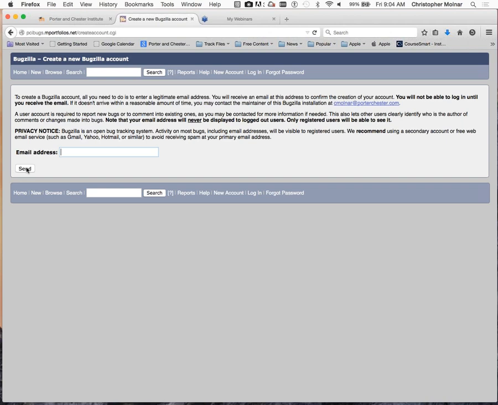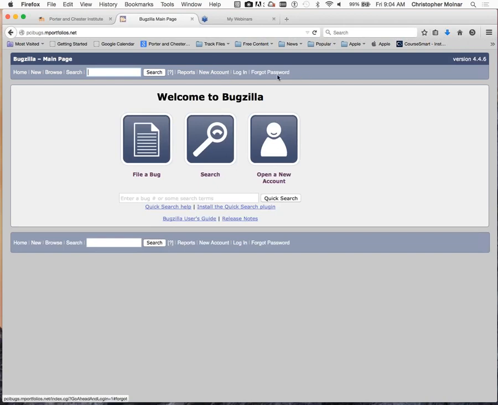I cannot find out what your password was. If you ever lose your password, click the Forgot Password link up here at the top. Again, it will send you a message and it will tell you what your password is, and it might actually give you a link to reset it. So again: new account from the home page, or forgot password.